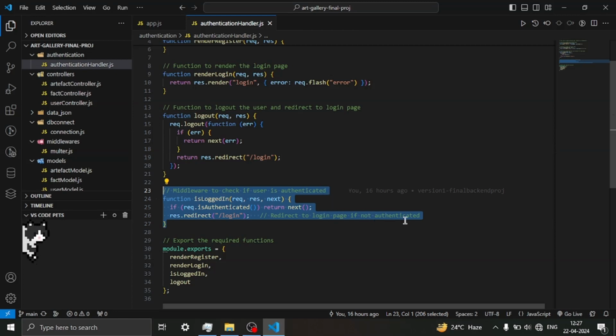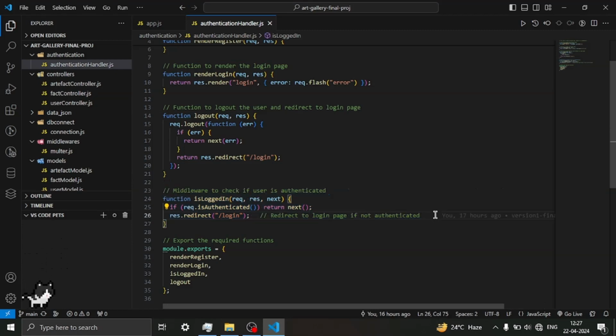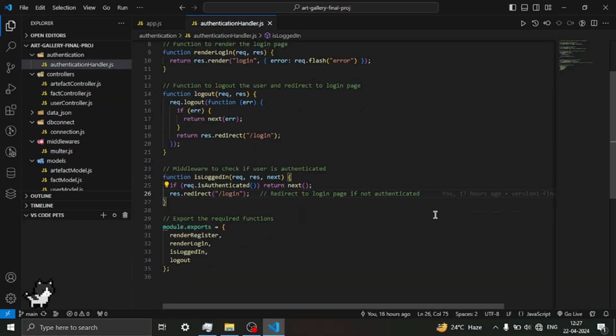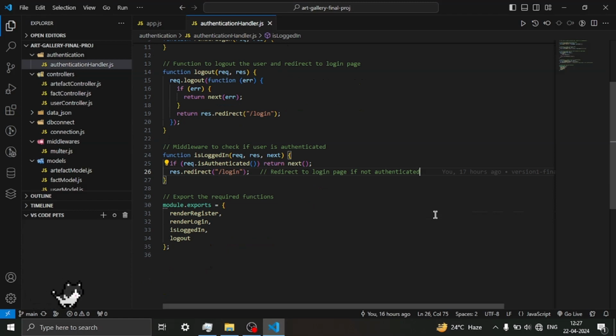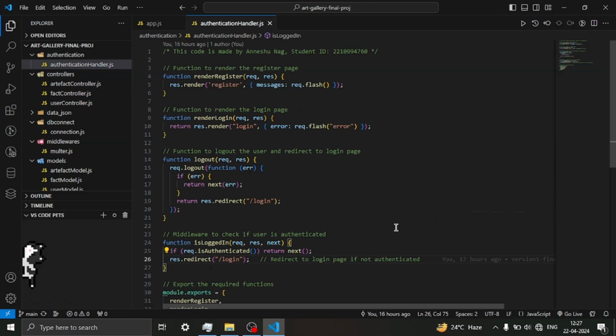This middleware function checks if the user is authenticated. If the user is authenticated, it calls the next function to proceed with the request. If not, it redirects the users to the login page. With this, the explanation of the authentication logic is also complete.